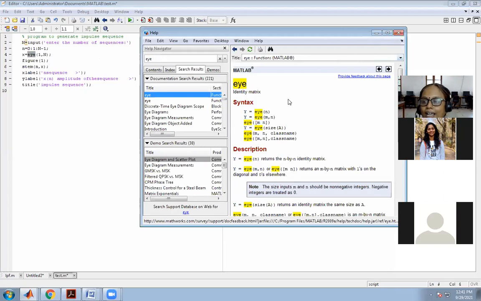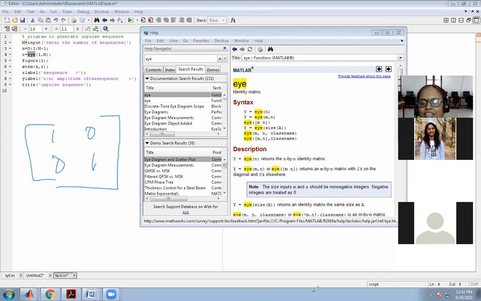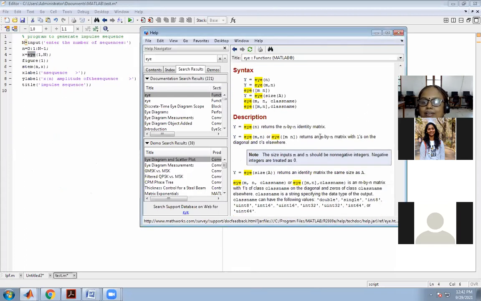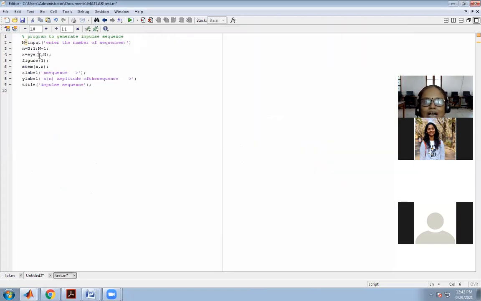Okay, so you just see, identity matrix. In the identity matrix, we all know, ones on the diagonal and zeros elsewhere. So we will see 1 0 0 1. That is the identity matrix. Here, n by n identity matrix. Here we cover so many commands: eye(n), eye(m, n). So only at that position will the value be one.